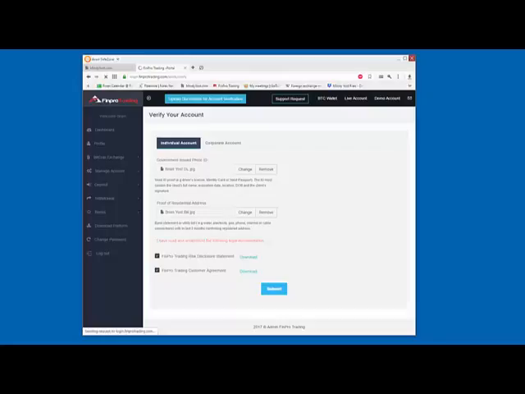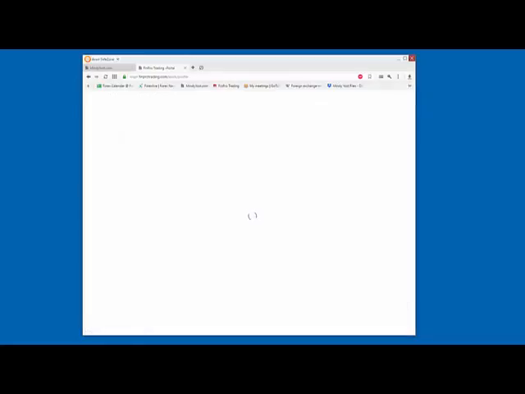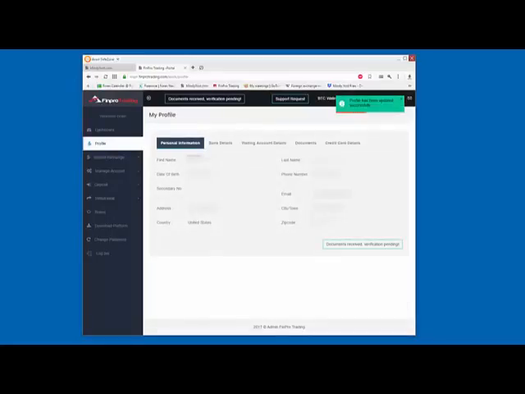And then you have to wait a minute while it does its thing. There. Okay, so once it has done that, it puts you back into the profile page where we now have all of our information on who we are and where our email and our address is, and we have a message here at the bottom that says our documents have been received and verification is pending.